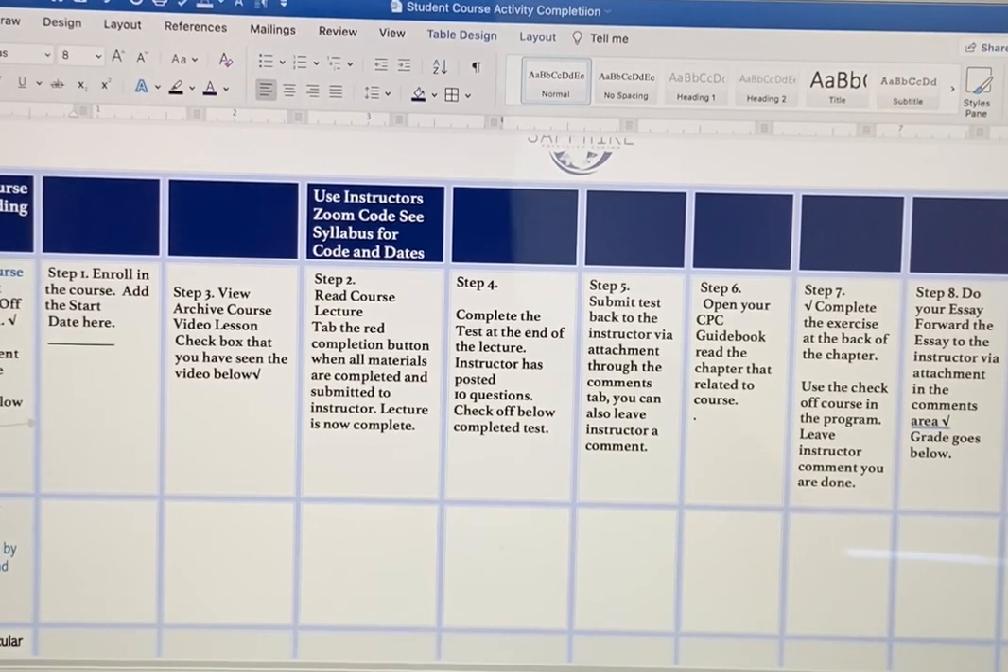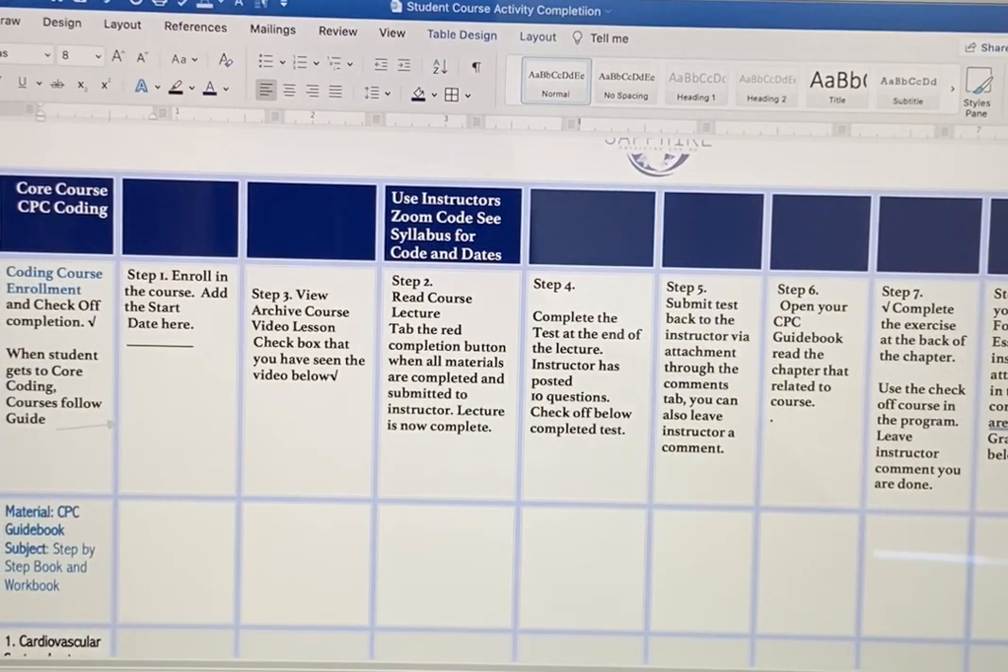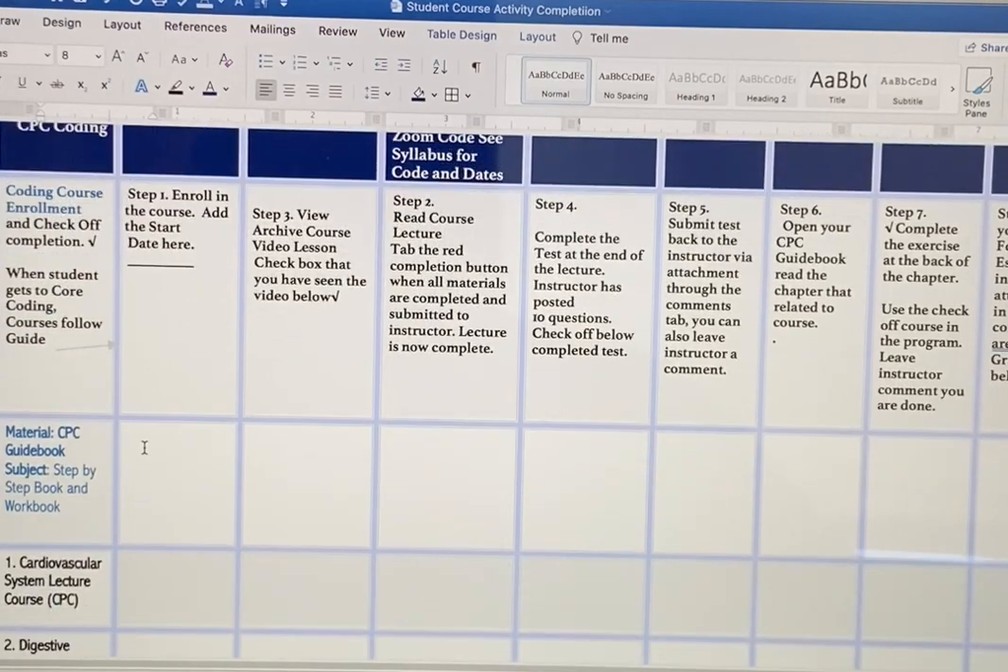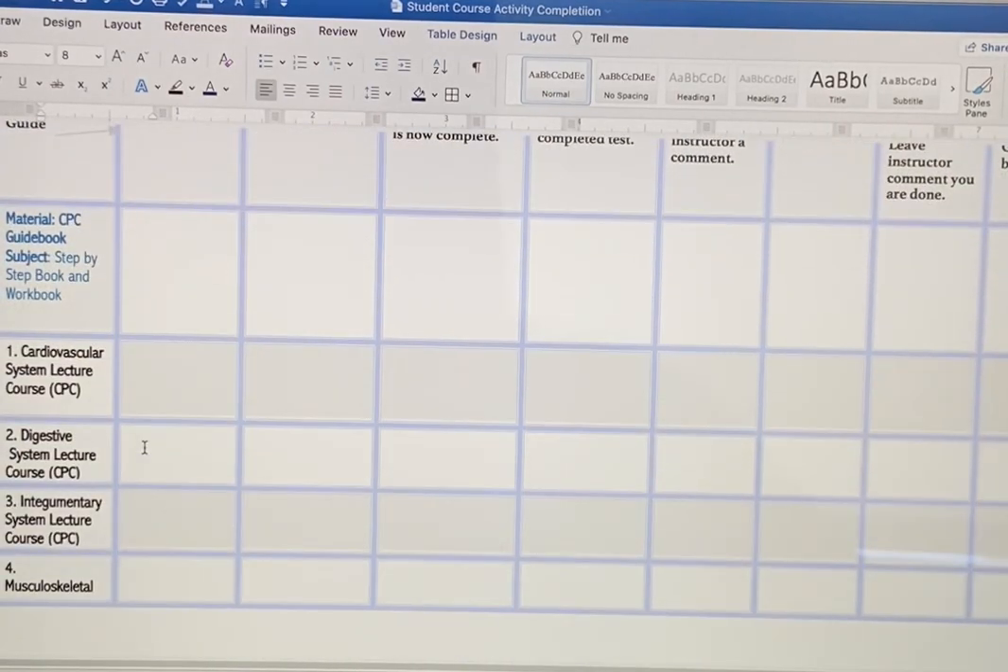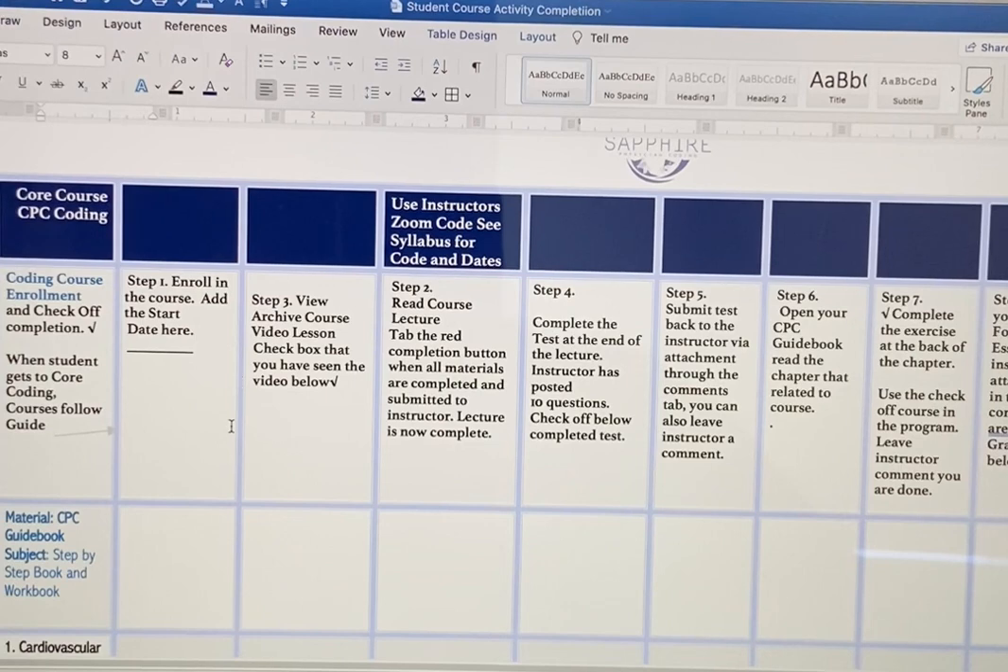Now, when you get to this section, let me move over because I can see it all. You can't see it. When you get to the CPC course, the coding for the CPC course, it's the same thing. You're going to read it and do the questions. And it tells you the same thing. When did you enroll in the course? Did you look at the archive video, or were you in on the live shot? You can be in on the live shot, it doesn't matter. Either way, you can talk to me, whether we're live or whether you're sending me a text, email, or a comment.